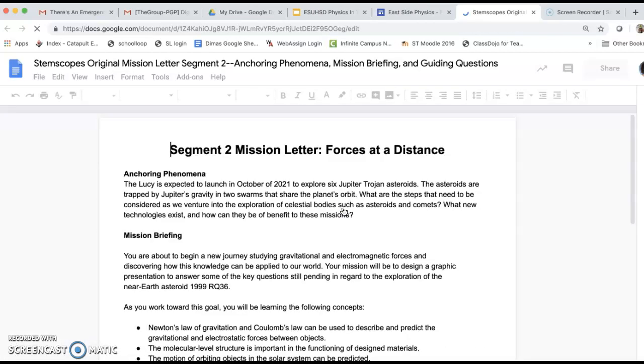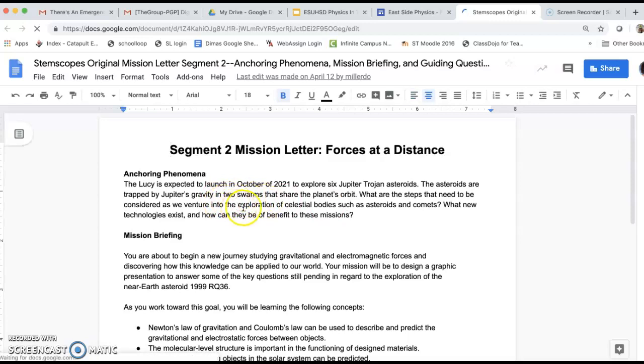Here's the mission letter for Forces at a Distance. So this one's about launching an asteroid, I think it is, right? But you can read through it. What are the steps you need to consider for the exploration of celestial bodies? So how are you going to figure out what's going on when that one gets launched?